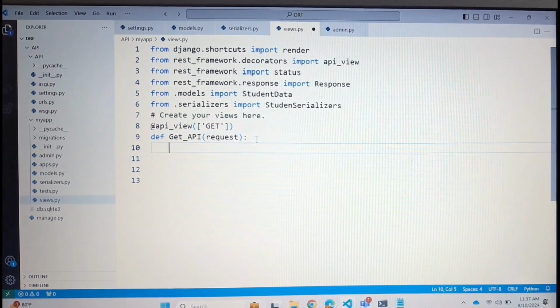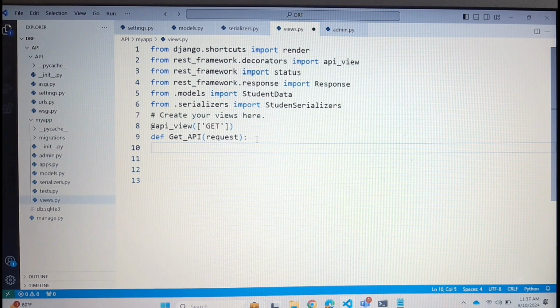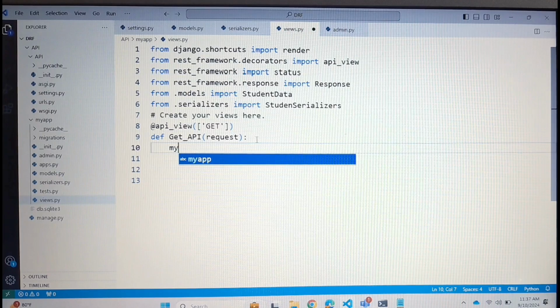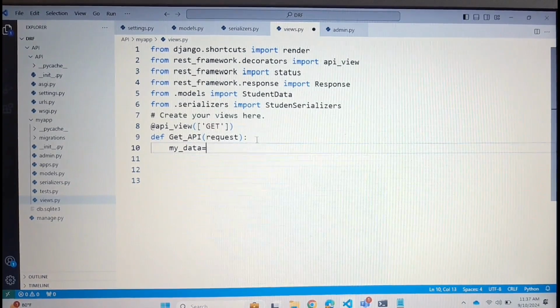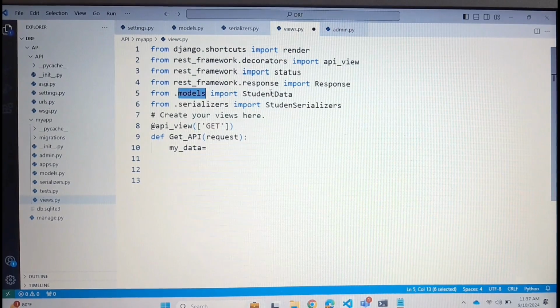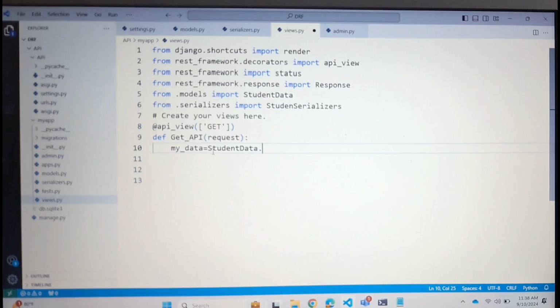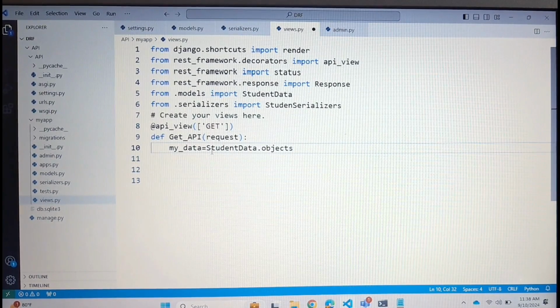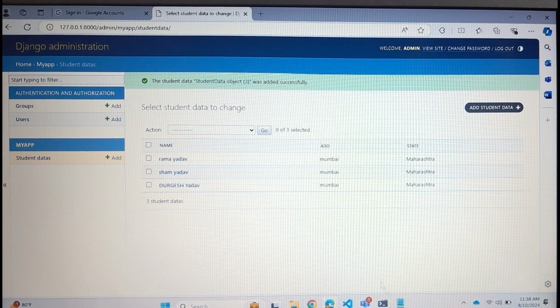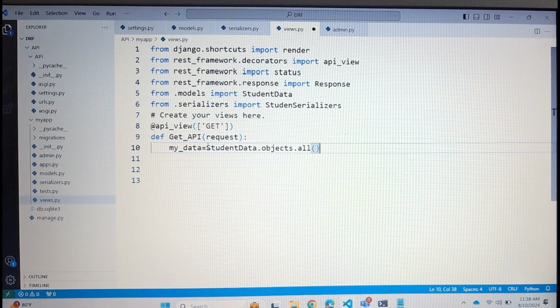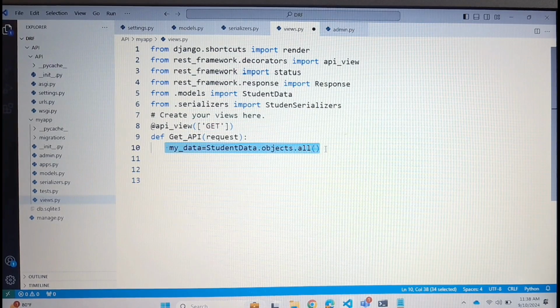Come down. Now what I want: first of all, I want to fetch the data from the model. For example, I'm taking one variable, my_data, equals models dot. Here we have to give the model name. What is our model name? If you forgot, you can see here, StudentData is your model. Models dot objects dot all. It means I want all the data present in this particular model. How many entries do we have in this model? If you come here, you can see 3: 1, 2, 3. So I have fetched everything from this model and stored it in this variable. I hope you found this very similar to what we do in the Django framework.